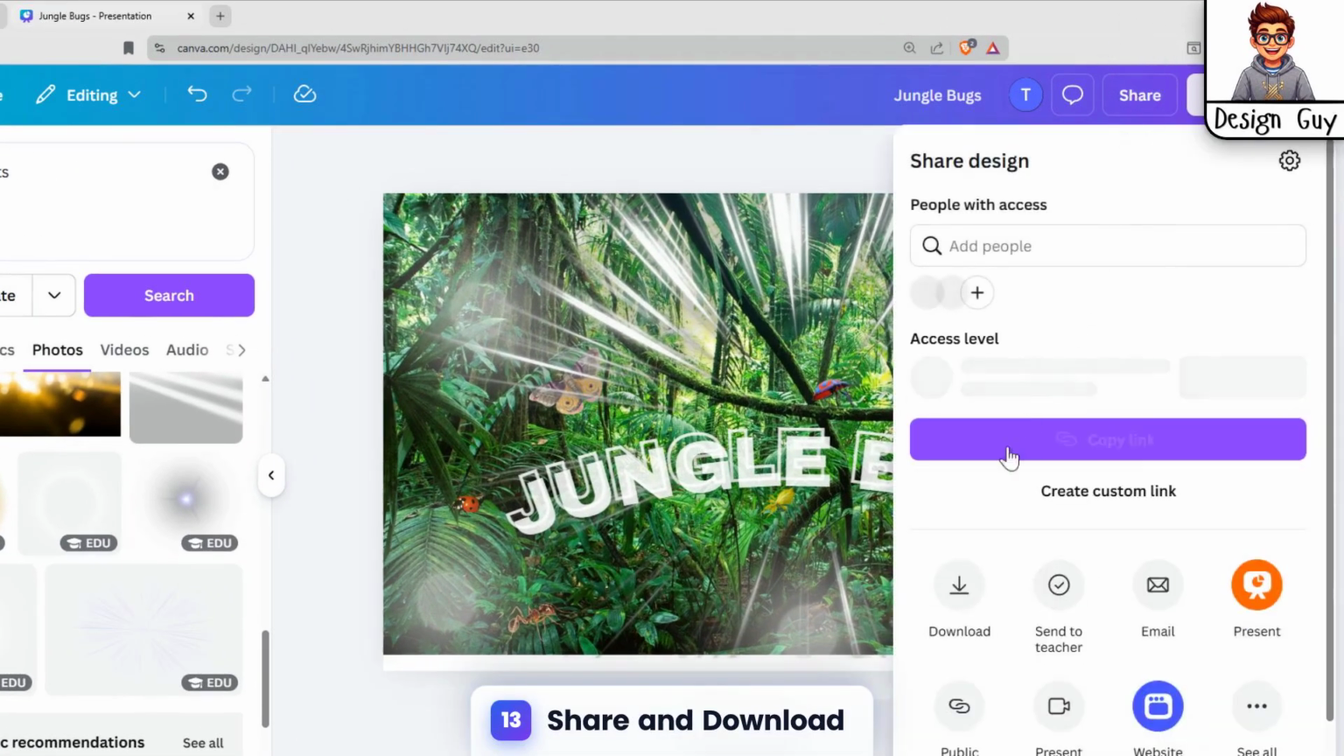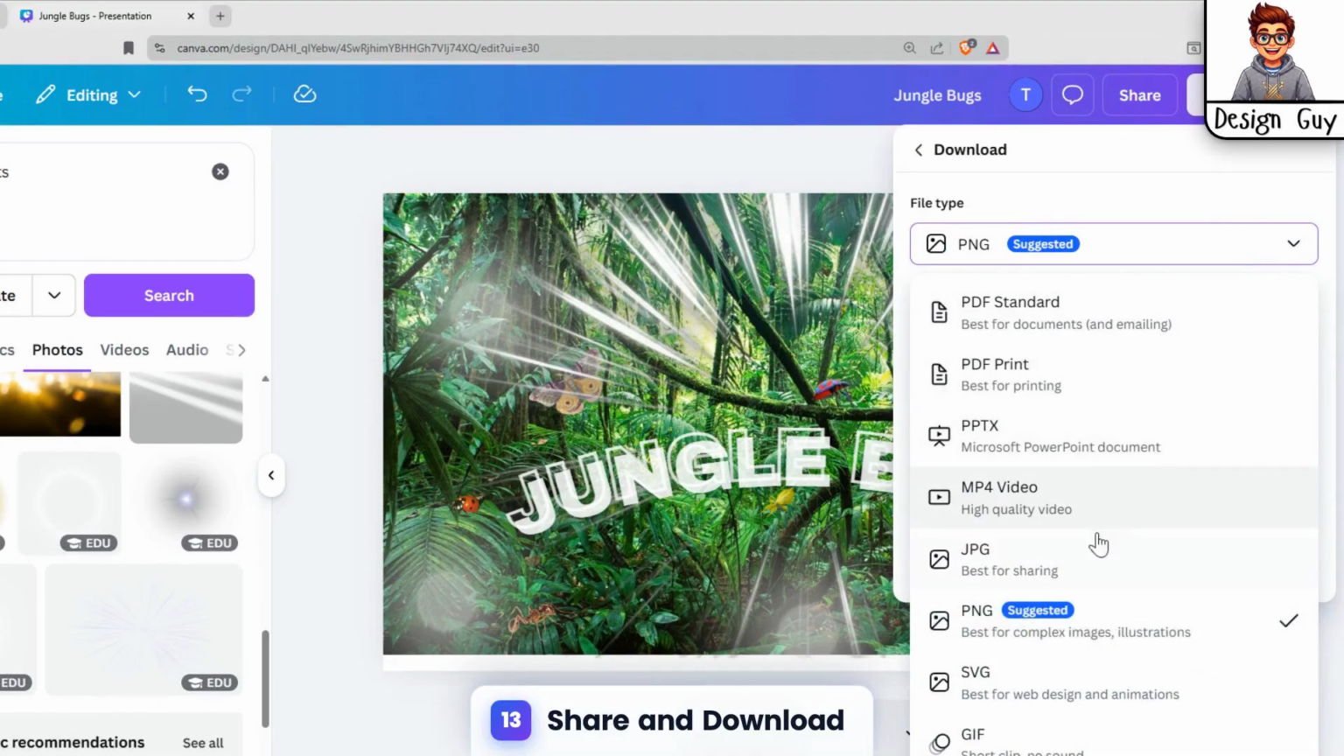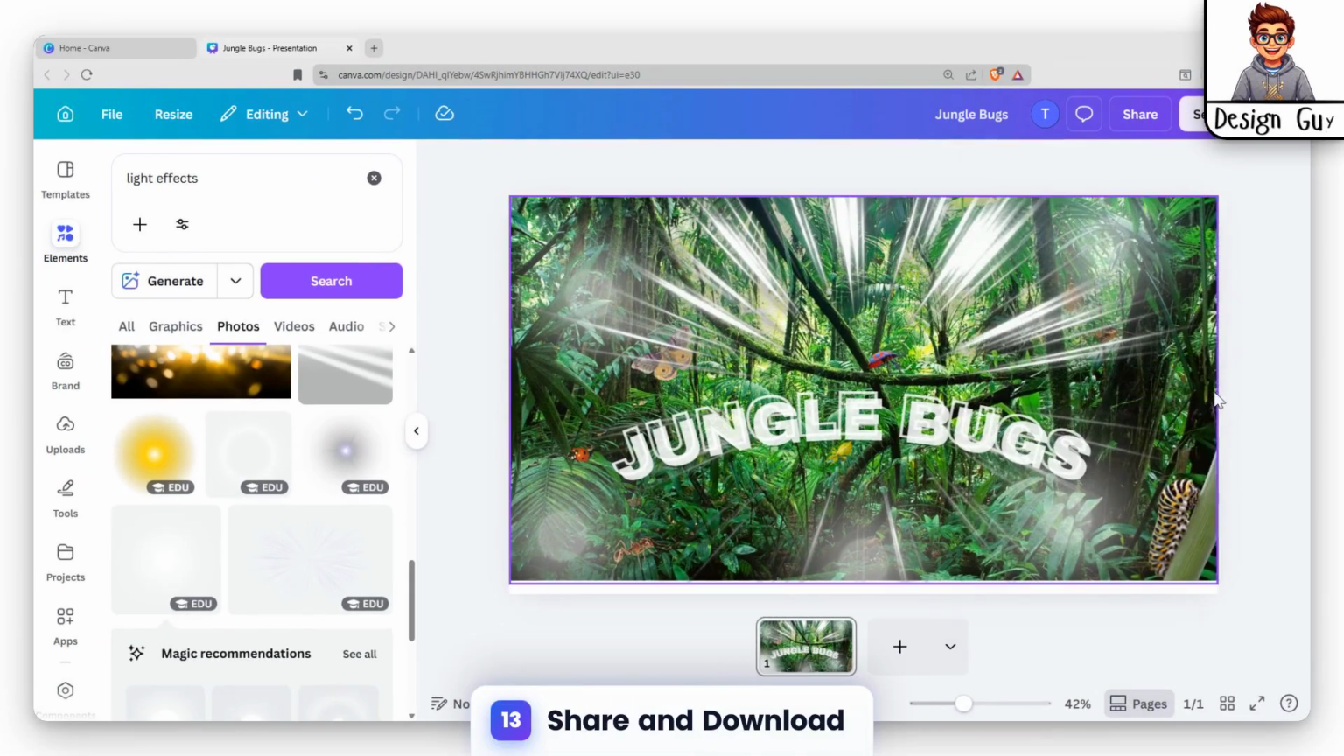Click the Share button, then select Download. In the Download options, choose the print setting to ensure the highest quality for printed materials. Once selected, confirm your download and your file will be ready.